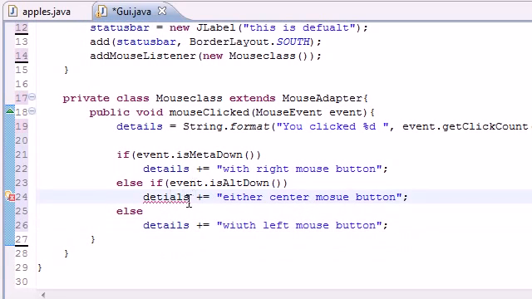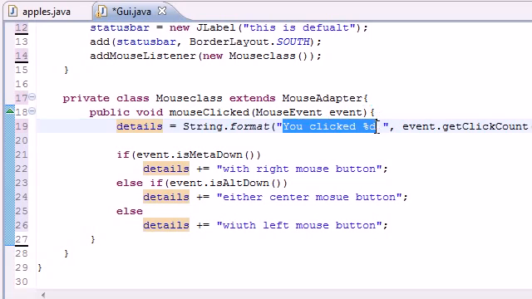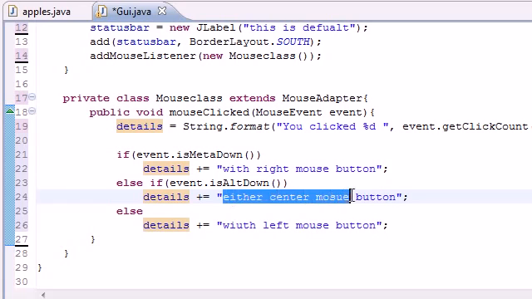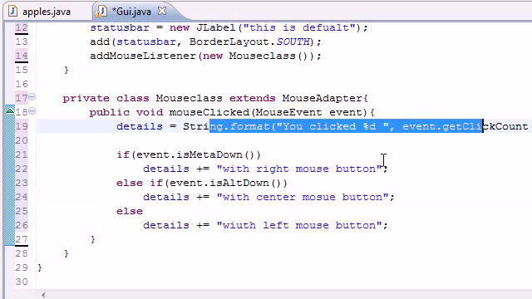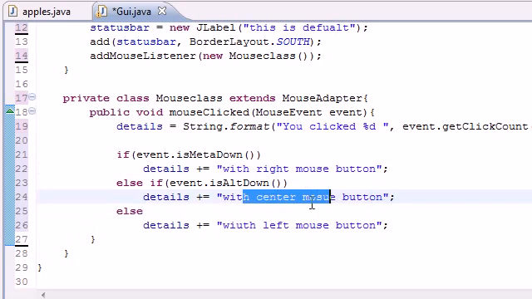And I spelled details wrong, and now I spelled it right. So that's all we have to do. Now we have a variable called details, and it's a string. It starts with you clicked and a number, and says with the right mouse button, either, why did I put either? Why didn't I just put with? Embarrassing. And this is the beginning and one of these is the end of the string.